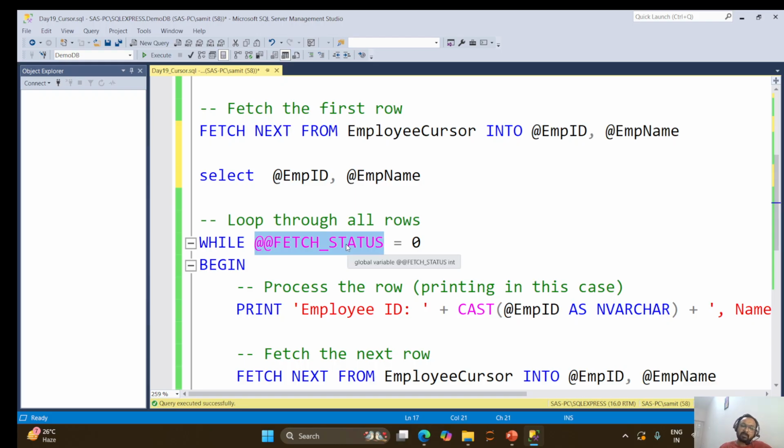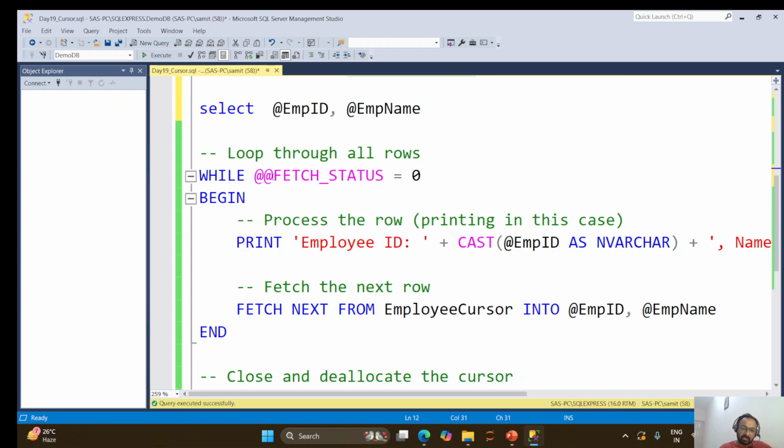So fetch status means there is a value. Okay, there is a value which we read that exists or not. So in our case, yes, there is a value. So it went into the loop and started printing that value. Here, what I have selected, the same value they are printing here in the first statement.